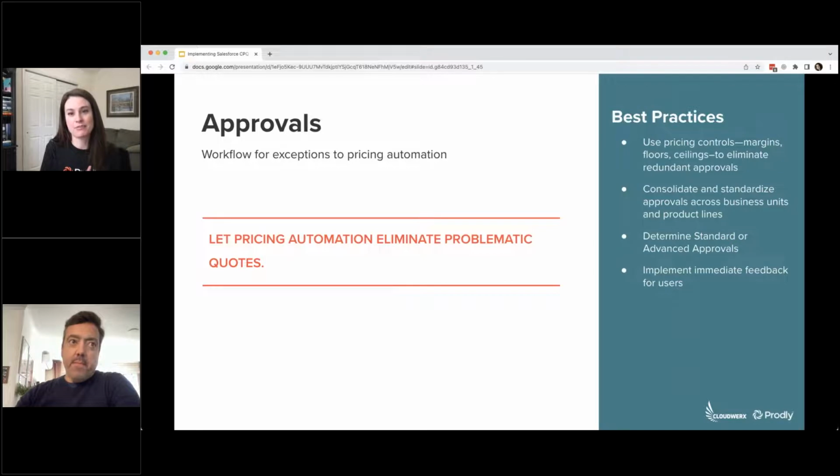My final fun tip for this domain is don't underestimate the psychological effect that approvals can have, and use that to your advantage. Within the quote line editor, you can actually display messages or even images to show reps the level of approval that a particular quote configuration will need.